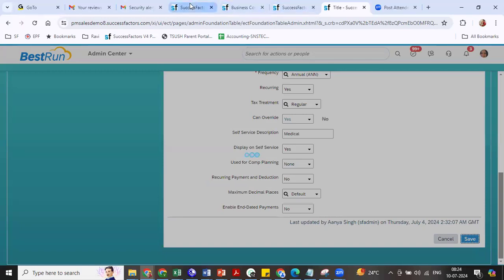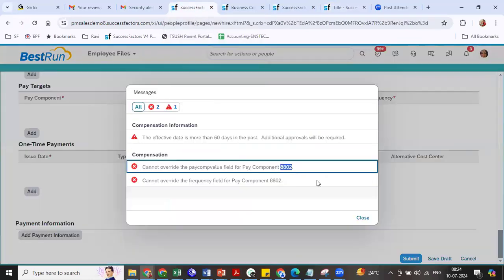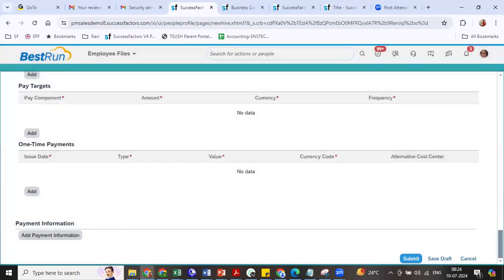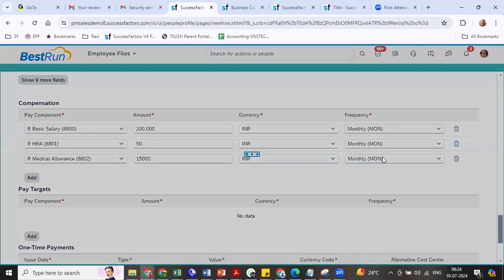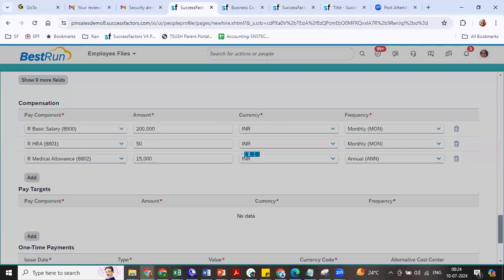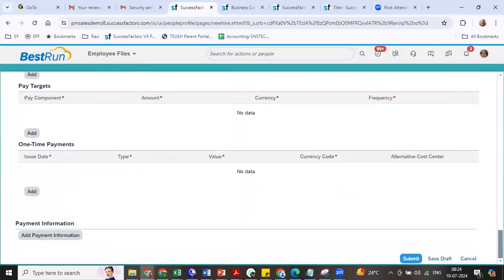Either we can go update it to 15,000 annual. Frequency of pay component is also set to annual. So I'll go and maintain it as 15,000, and frequency is annual. So I'll just go and add that. Okay. So this is fine. Submit.